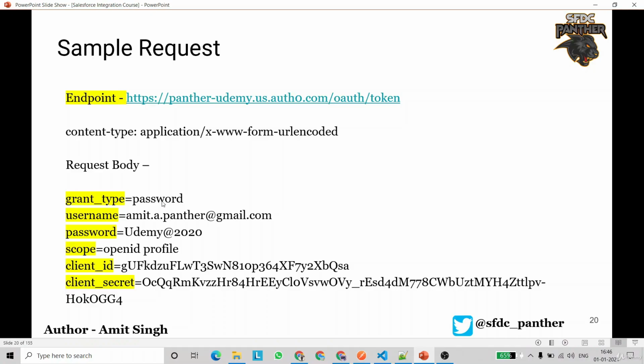And this is the kind of request body that we need to post to our authorization server, in this case Salesforce, where grant type will always be password, username will be your username, then the password, and then scope, which is an optional parameter that depends on the API, because Salesforce doesn't support this scope parameter. Then you have the client ID from your connected application, and the client secret from your connected application. So let's quickly see this in the demo.